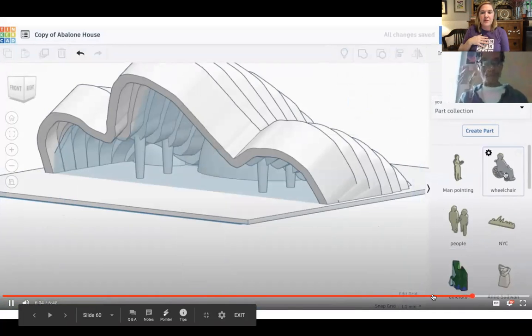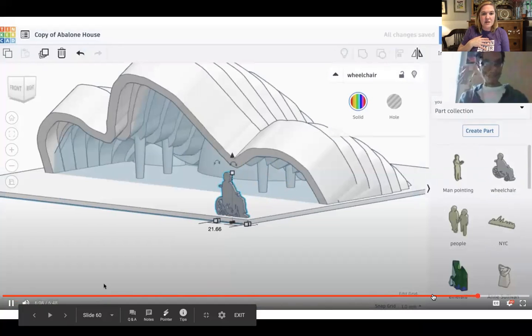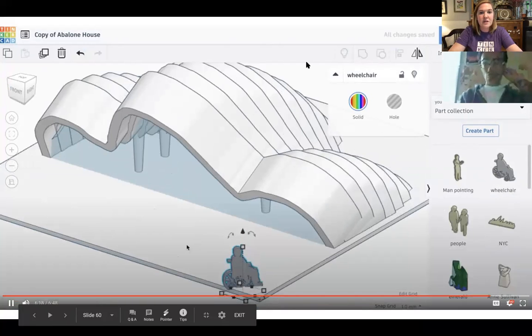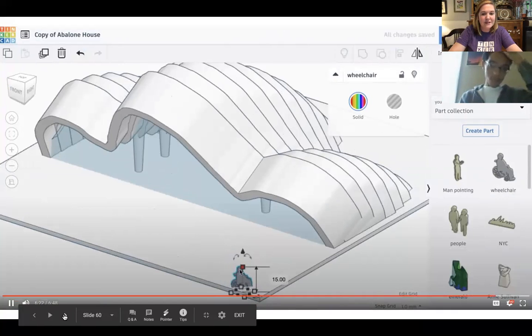So here you can see how I can grab this person and change the angle. And you can see that's how I got the figures into the space so that you can get a sense of the scale between humans and buildings. So that is basically all I have to share for today.